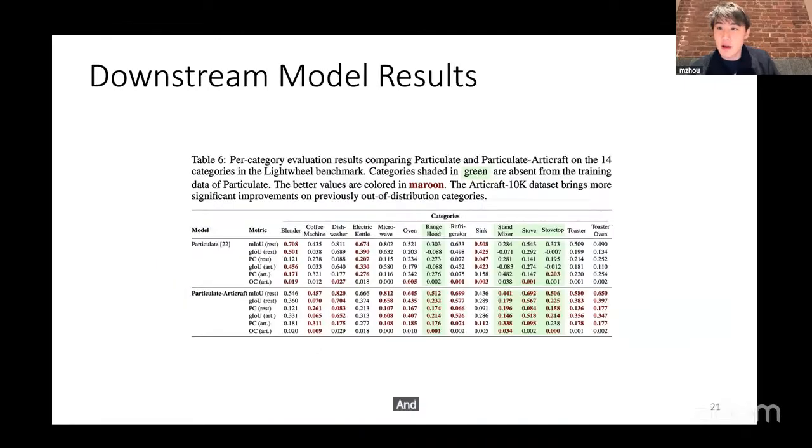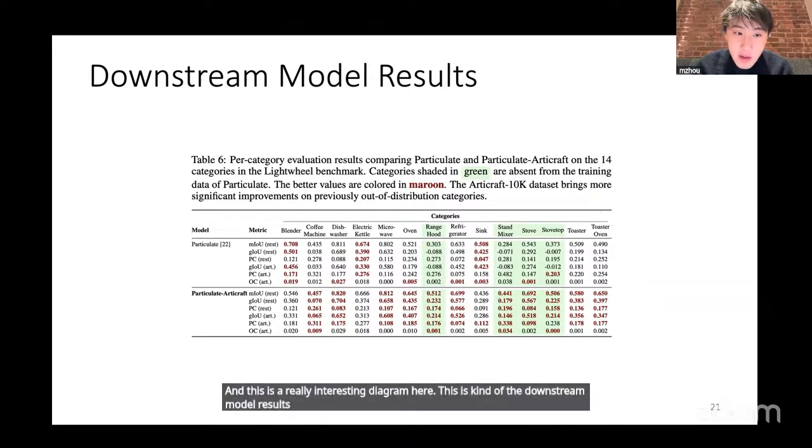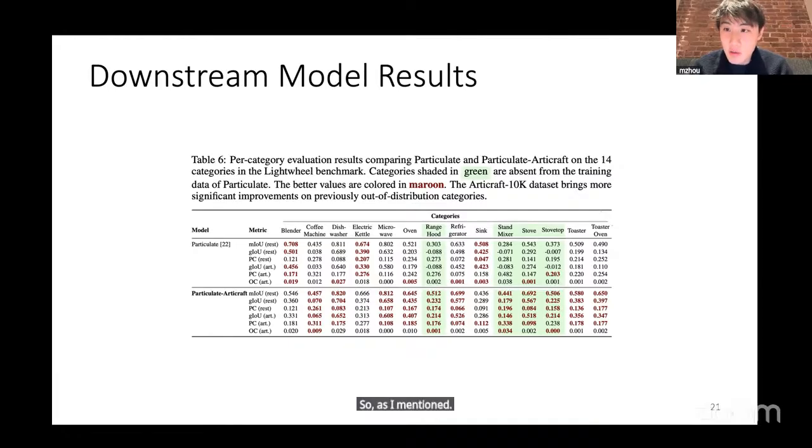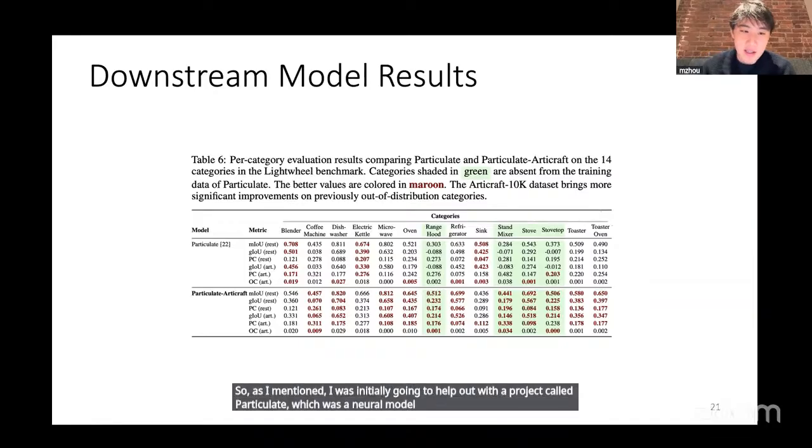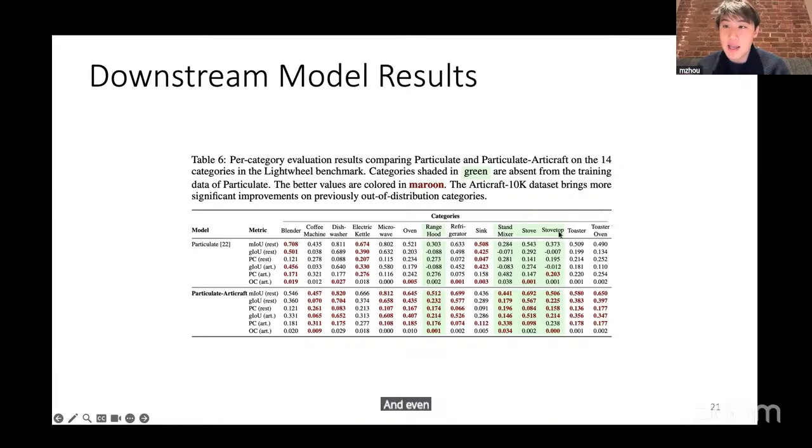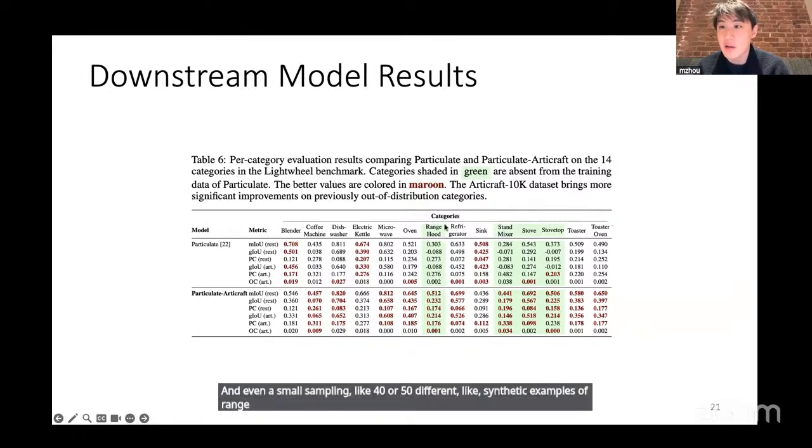And this is a really interesting diagram here. This is the downstream model results. As I mentioned, I was initially going to help out with a project called Particulate, which was a neural model. As you can see, Particulate before adding Articraft data really struggled on out-of-distribution data such as range hood, stand mixer, stovetop. Even a small sampling, like 40 or 50 different synthetic examples of range hoods generated using Articraft, leads to huge improvements on downstream metrics when mixing in this synthetic data.